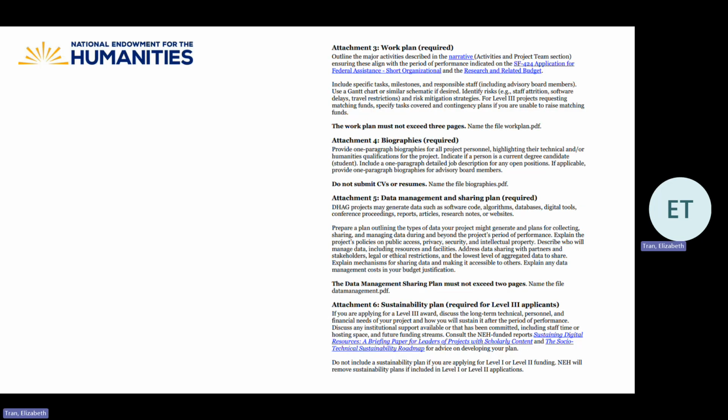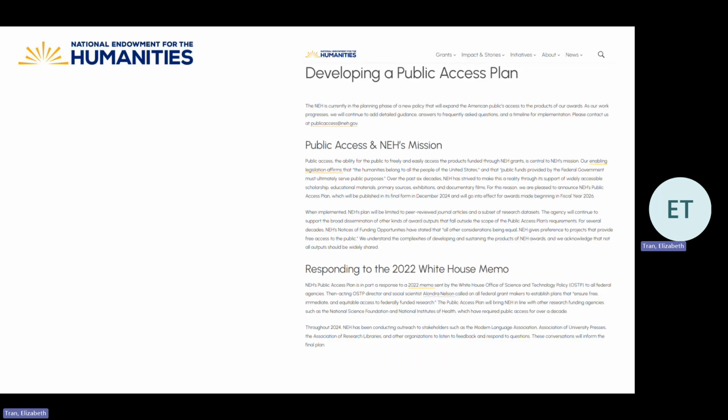Going back quickly to attachment 5, ODH has long required data management plans for our project. Starting this year, we will now require a data management and sharing plan as NEH is developing a policy to expand access to our award products. You can read more about this policy on our public access plan website. In short, we are now asking you to not only consider how you will manage data generated through your NEH funded work, but how you will share it and make it accessible to others.